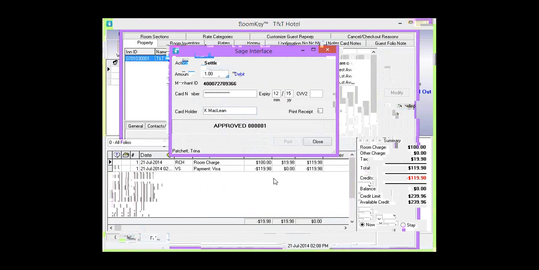But you'll see down below we don't have any payment for $1 on this folio just yet. That doesn't happen until I hit the Close button. So before I hit the Close button, what if you lose power? You lose your internet. Something happens to your computer. You get an error. So the payment went to Sage, but it never posted on the folio in RoomKey.